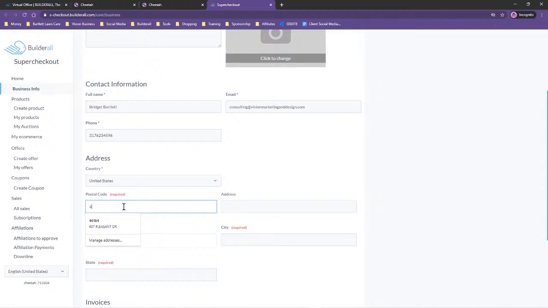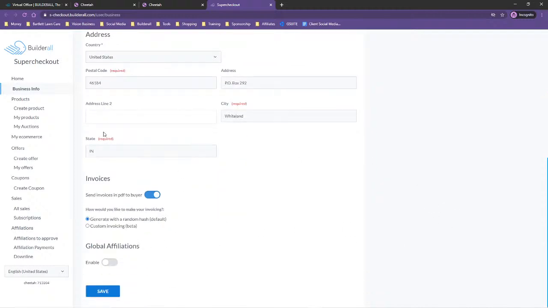I'll put my postal code here. And we'll put my address here, P.O. Box 292, and the city, we'll say Lakeland, and the state. So I'm in Indiana. We can choose to send the invoices to the buyer in a PDF form, which I like to do.